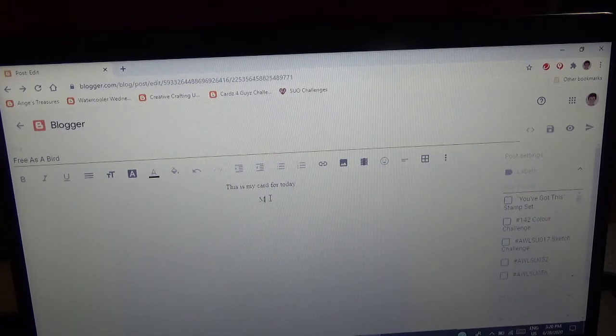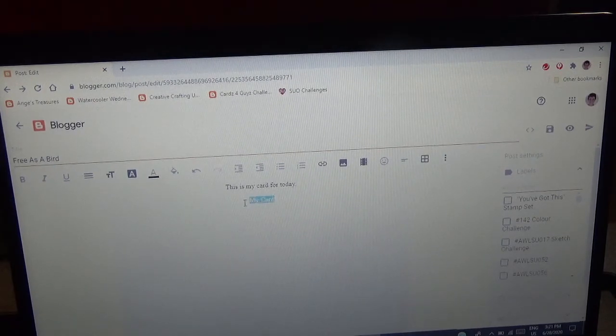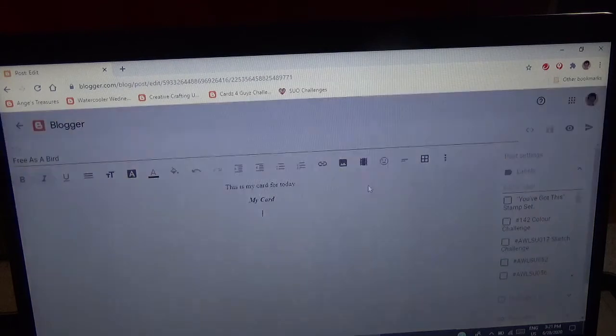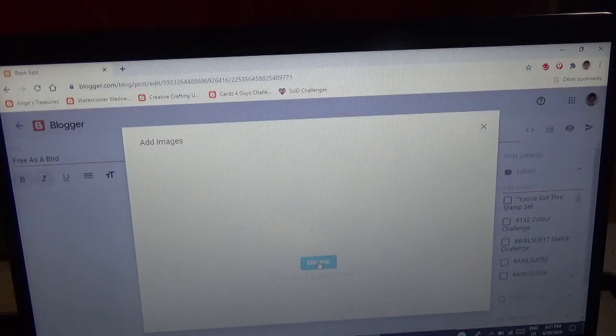And then I just put my card, and I'm going to highlight that because I want it to be in bold and italic. Then I'm going to press enter 2 more times, and now I'm going to upload the image. So here, insert image, I can upload it from my computer, from Photos, from Blogger, or by using a URL, which is a link for those that don't know. I want to upload mine from my computer, so I click on browse.